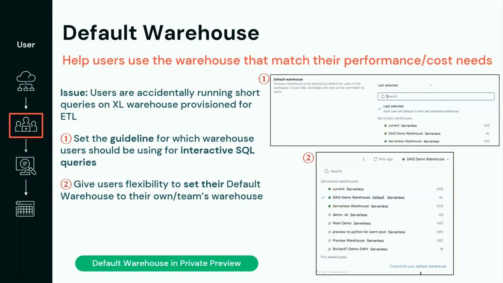To address that issue, we've started to preview default warehouses. With the new default warehouse setting, admins can configure the warehouse users will be pre-selected to for their interactive SQL workloads. When a user creates a query in the SQL editor, the default warehouse that you choose will be selected automatically. Users can also override this and set, for example, a warehouse provisioned for their team or their specific use case, which is likely for the power users. So with these two levers, we're providing flexibility and control at the same time.